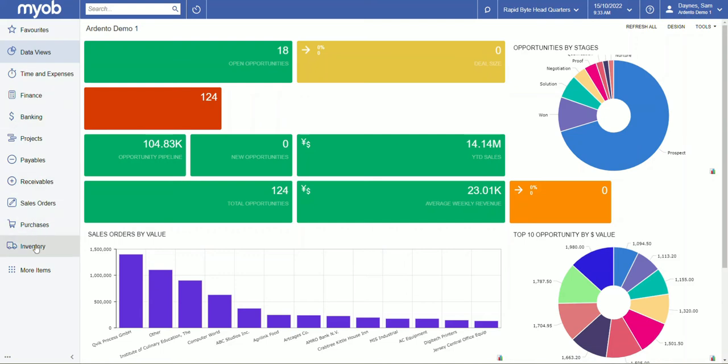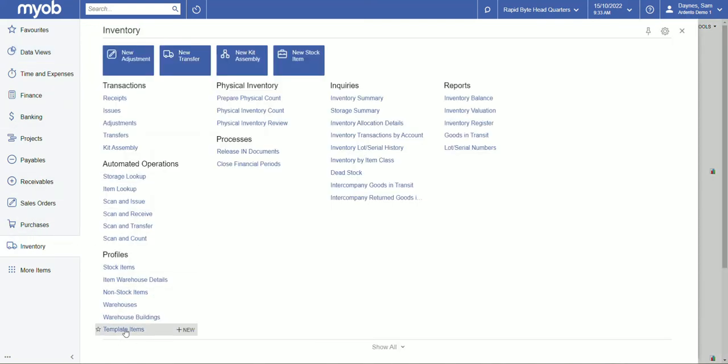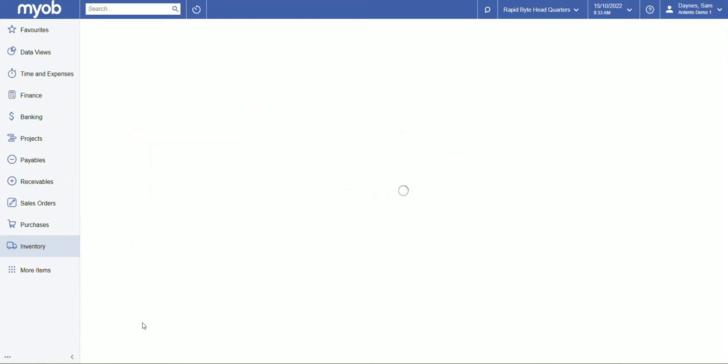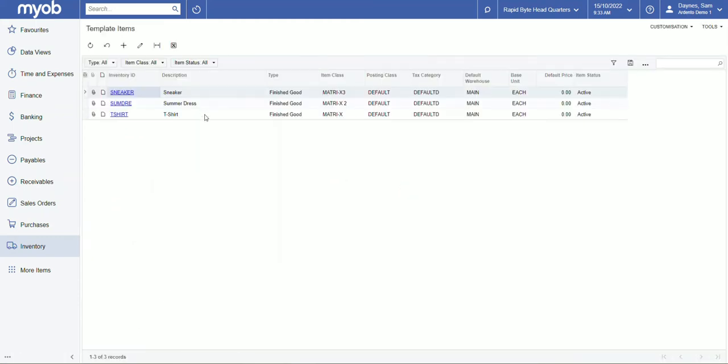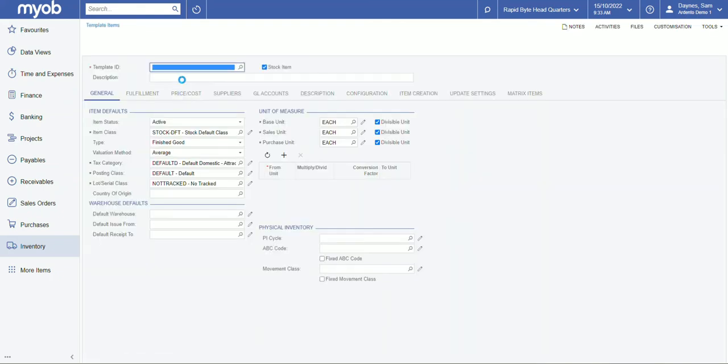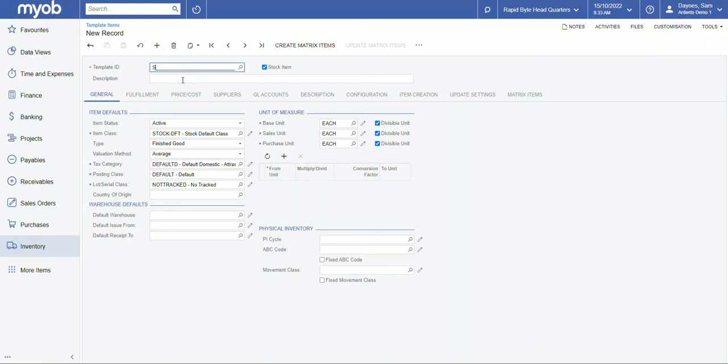To do this, we need to go to Inventory. Under Profiles, there's the Templates items. As you can see, we've got a few item templates already created, but I need one for my sandals that I sell. So I need to create a new record. We enter in the template ID. So I'm going to call it sandals because that's the template I'm going to use.